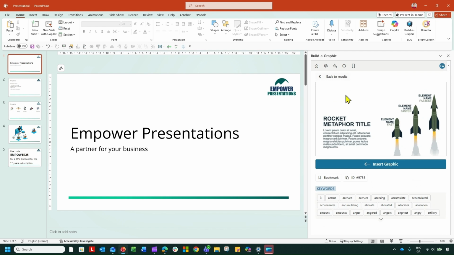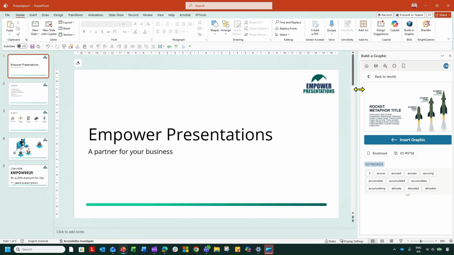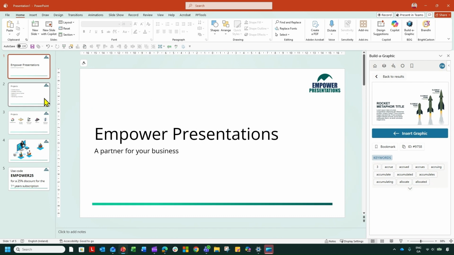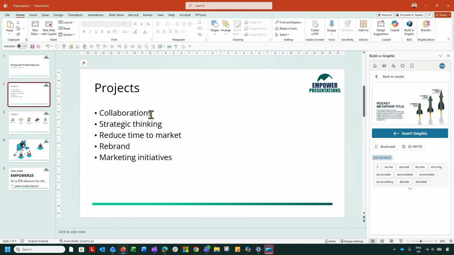If I click on one, it's going to show me what that looks like, slightly larger, so it's easier for me to see. Until you get the paid license, you won't have the option to insert a graphic. Okay, so you can have a browse and see if this is going to be for you before you commit to purchasing. So I'm going to show you some options with Build a Graphic.